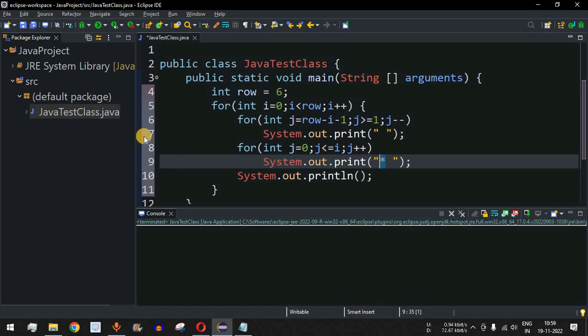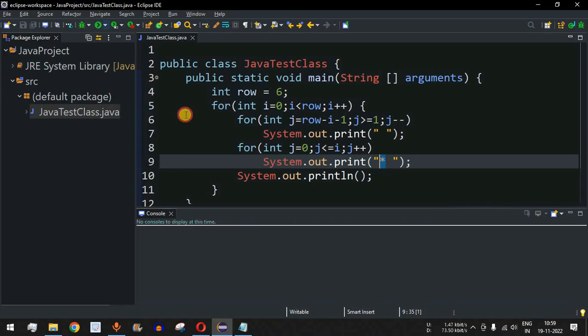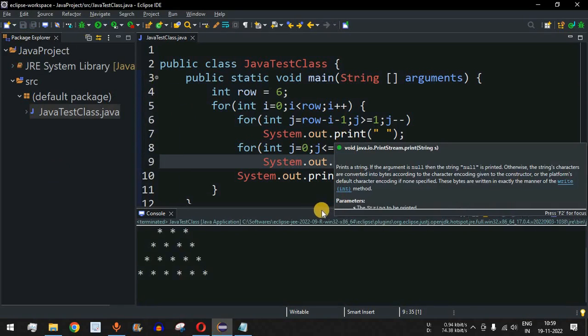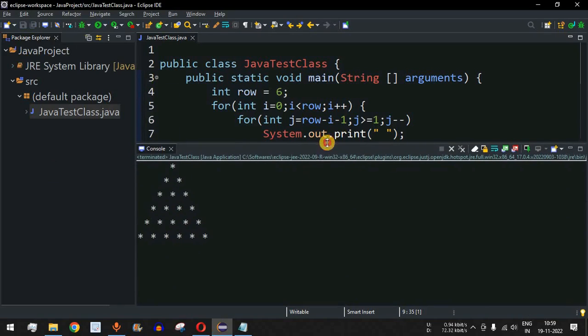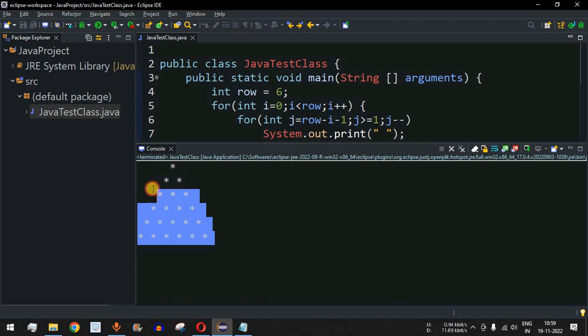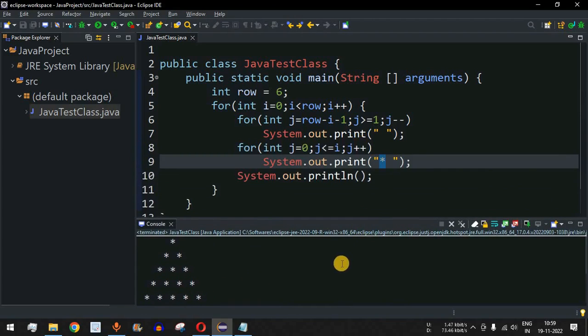So guys, let me just save this file and try running this code now. As you can see, we have got the pyramid star pattern over here. We have 6 rows over here, and that is how we have created the simple Java program in order to print the star pattern.